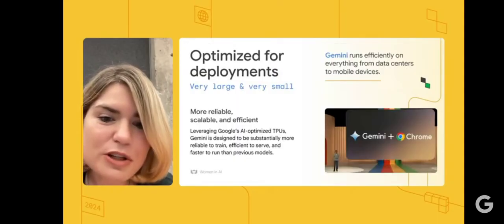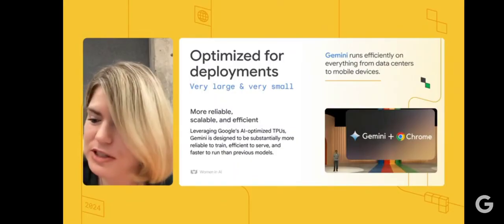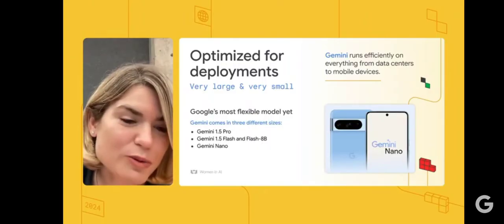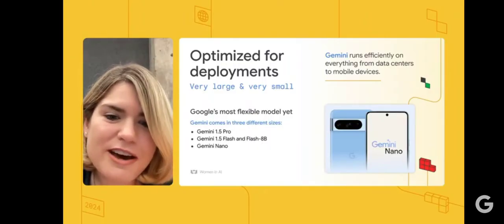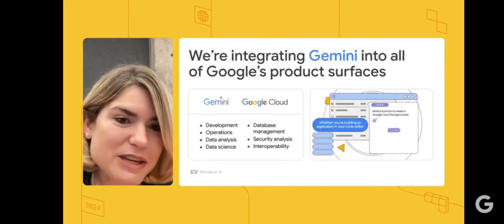As I mentioned, we're deploying them everywhere throughout all of Google's product surfaces, both the very small, so things like phones and mobile devices, as well as baking the models directly into the Chrome browser. And we're integrating them also into things like Docs and Sheets and Slides and Meet.